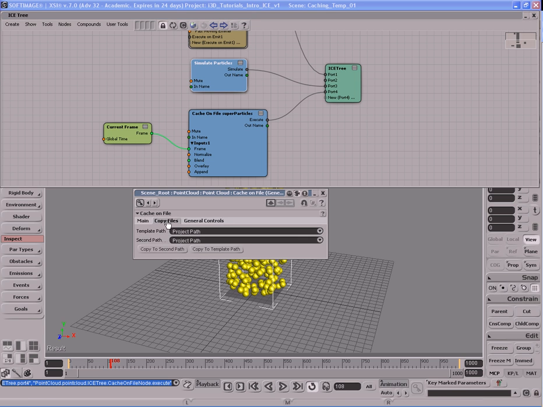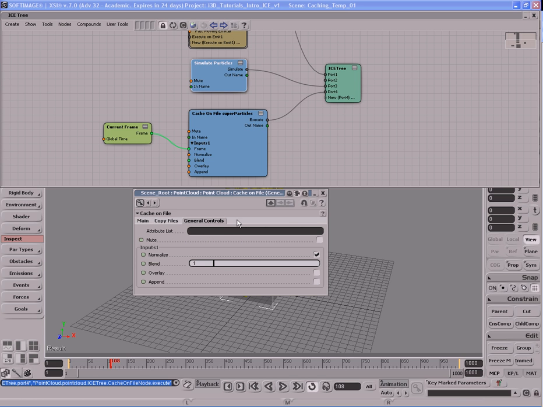Let's go over here to copy files just to go over these other tabs very quickly. What you can do is copy the ICE cache to another directory. So you can choose another template path, you can choose a second path, and so on and so forth. We can also go to general controls and choose the attributes that we want to save out. Now by default, ICE is going to go ahead and save out all the attributes that you need, so you really don't have to worry.